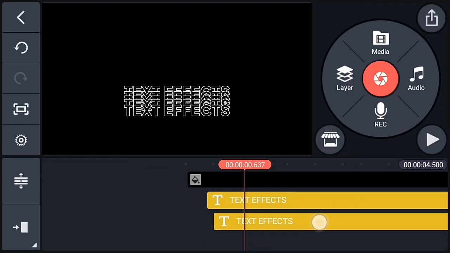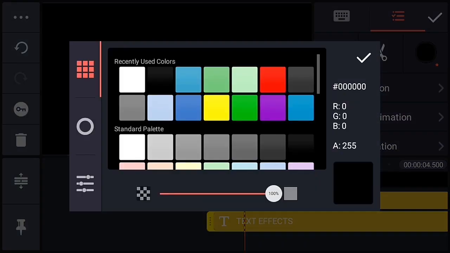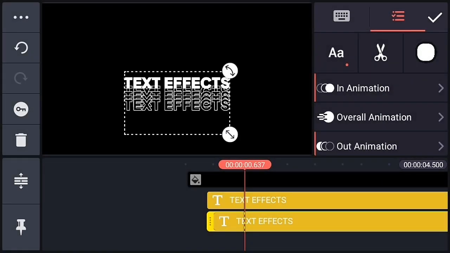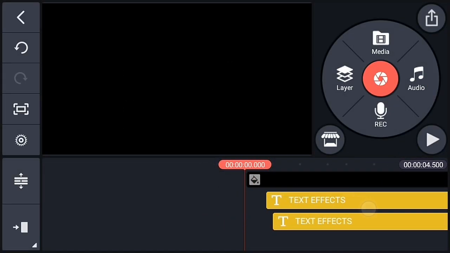So after that, at the last layer, choose the text color to white. So now our animation is ready. So let's have a preview. So now let's start our second animation.